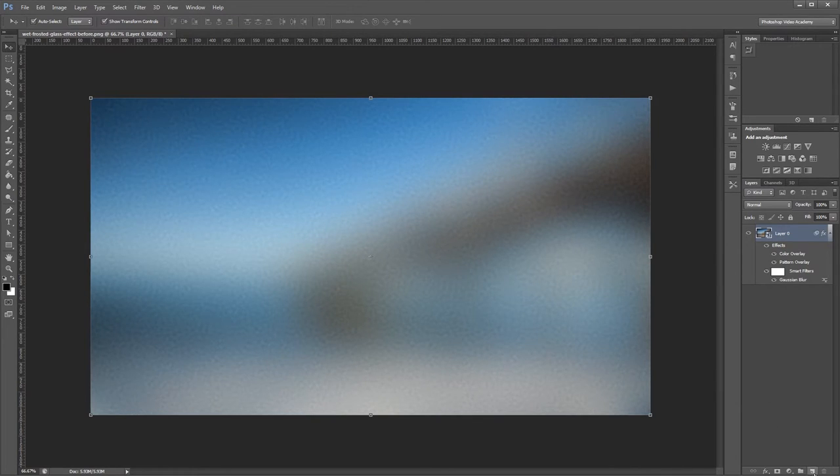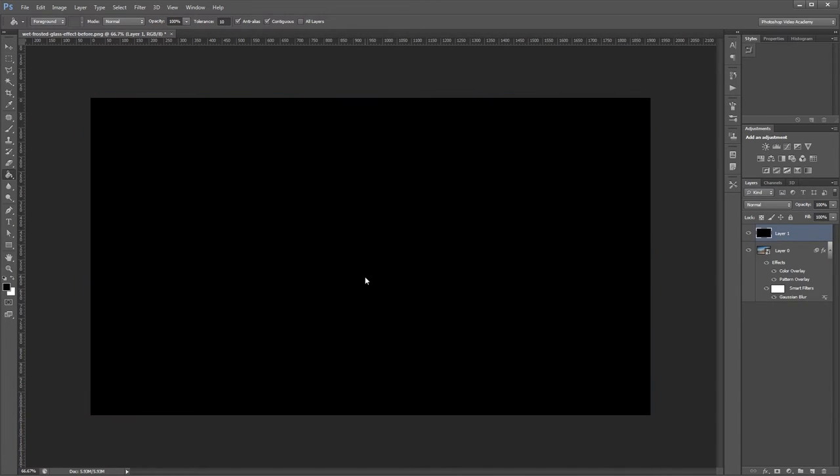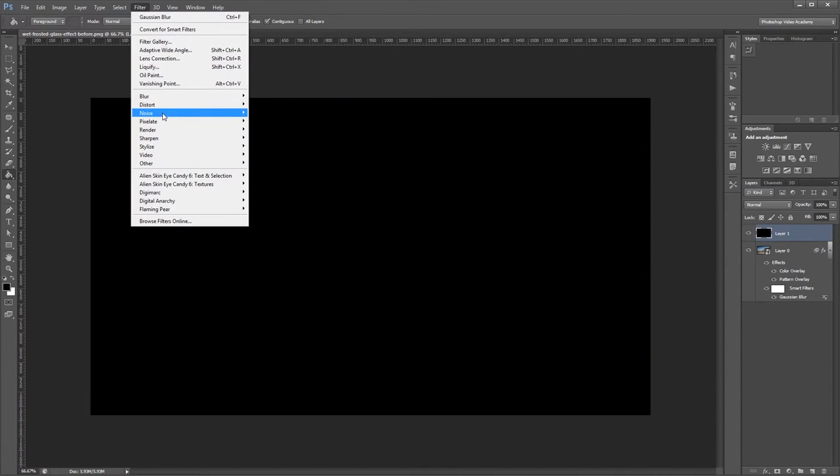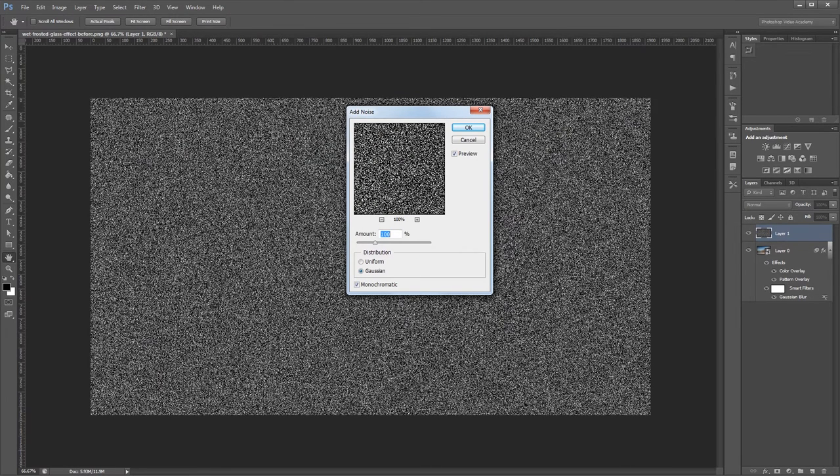Next, we're going to create a new layer, and using the Paint Bucket tool, I'm going to fill that with black. And then I'll click Filter, Noise, Add Noise, and I'm going to leave the amount at 100%, and I'm going to use a Gaussian distribution and check monochromatic to give us some nice black and white noise.